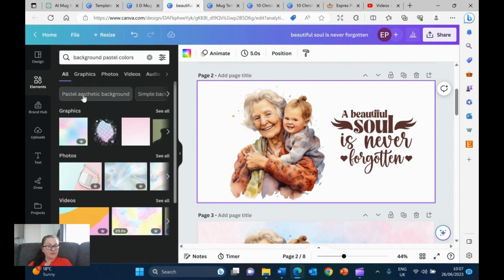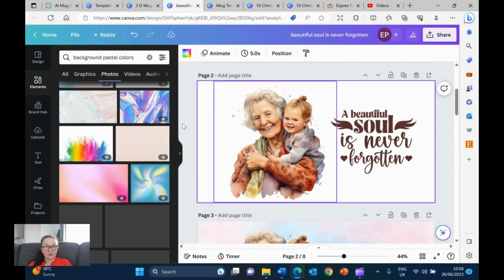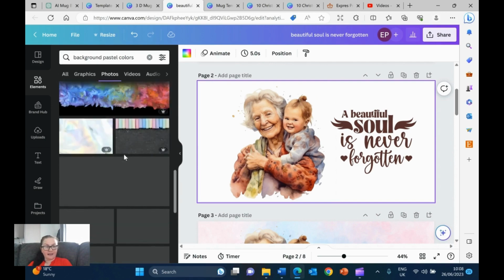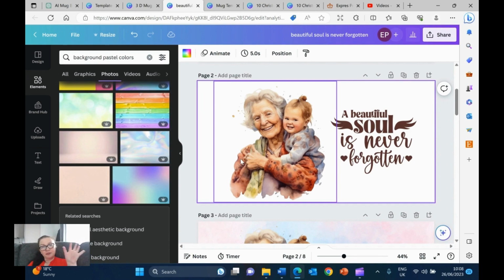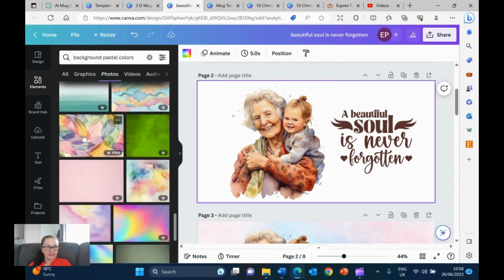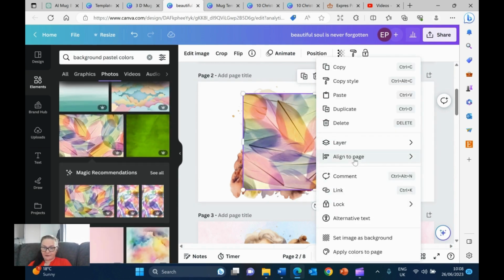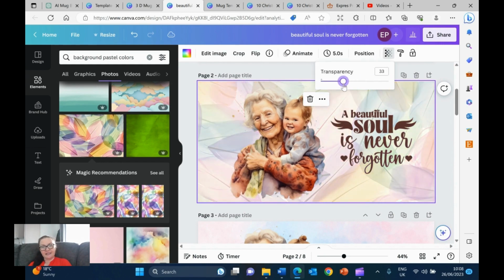So you've got graphics, photos, videos. Loads and loads. Let's have a look at what kind of photos we have in pastel colors here, so we can add it to the background. Again, guys, Canva is such a simple, amazing tool that we can use. I don't know the limits in a free version, because it's been a long time since I've had one. But let's set the image as a background. Of course, this is not how I would want it, but I'm just showing you what's possible. Then you can lower the transparency down for your mug wrap.